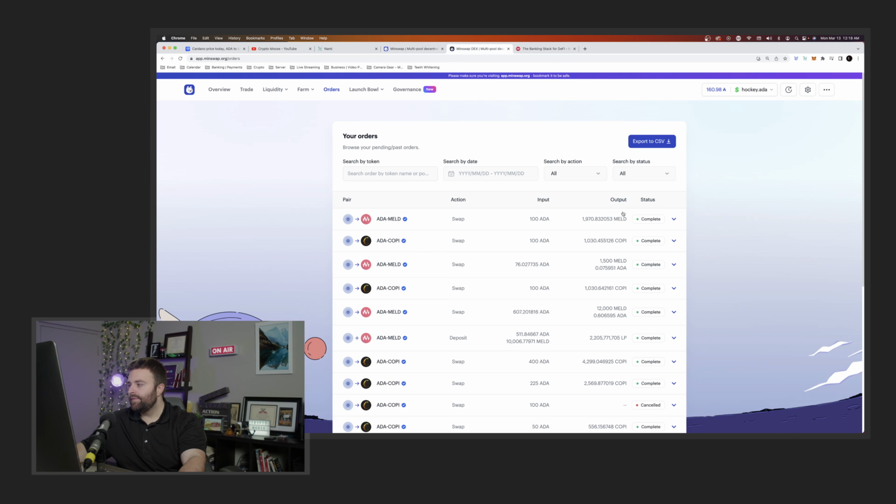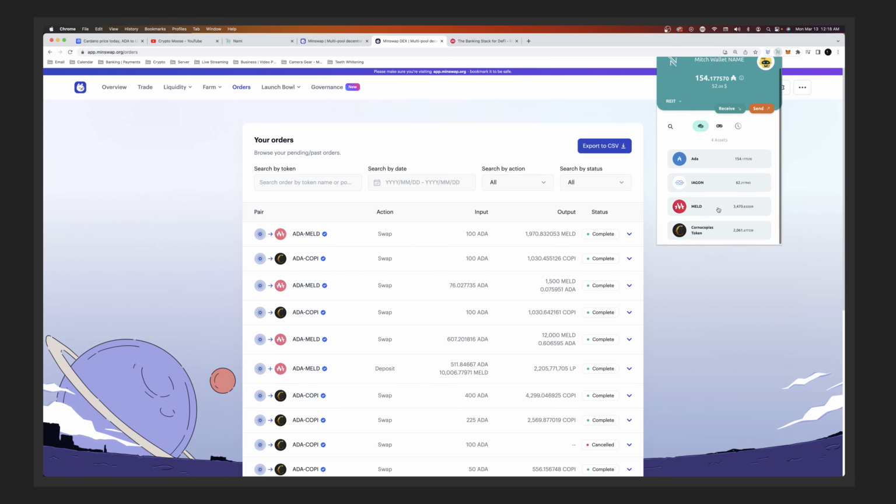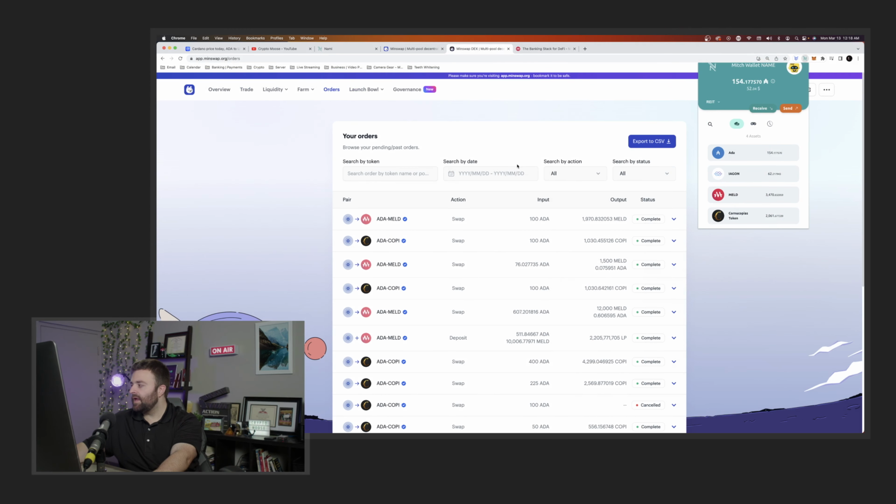So anyways, this is just completed. So if we go to our wallet now, boom, we've got more MELD. So we now have 3,470 MELD. So that is how you pick up MELD.